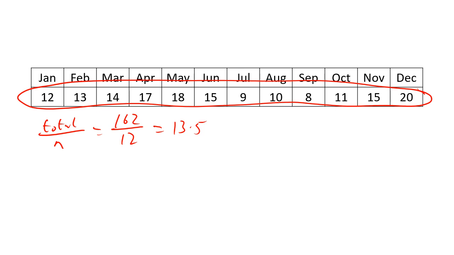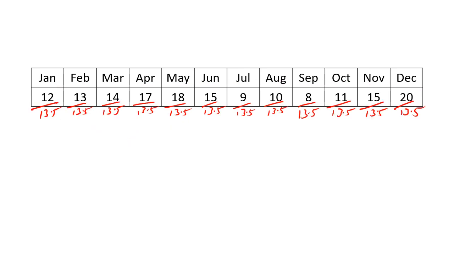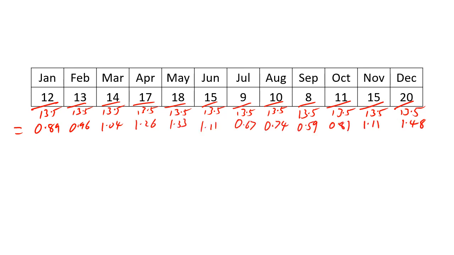Let me just clear things up and I'll show you that. So as you can see, every single value now has to be divided by that average of 13.5. And so we can get some values, and I can quickly put these up here. So just 2 decimal places is all I'm doing here: 0.89, 0.96, 1.04, and so on and so on. So as you can see, we've got all our seasonal indices now. So this is the seasonal index for each of those individual months.